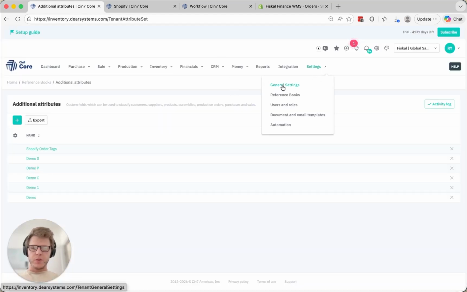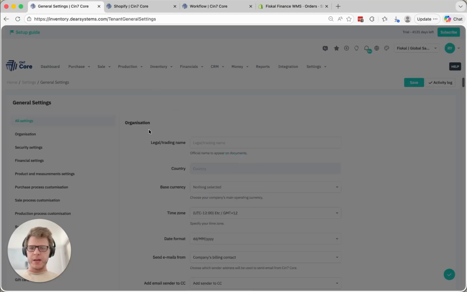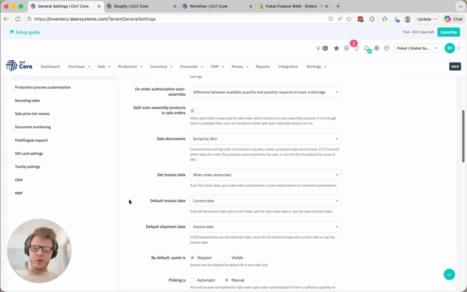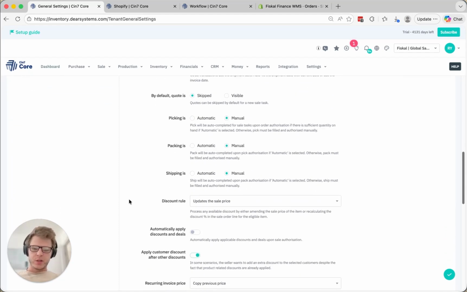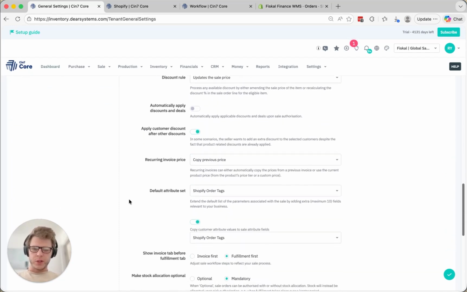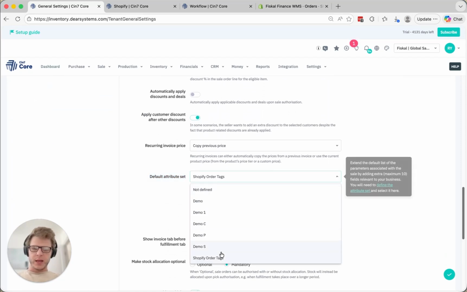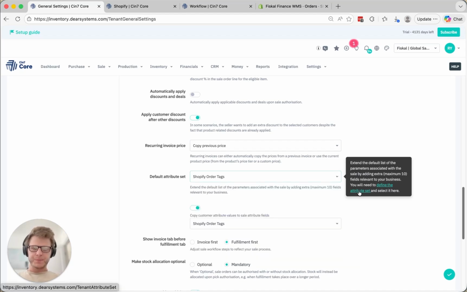Secondly, we'll go to general settings and ensure that in our sales process, we have that attribute set attached to the orders. So we look at default attribute set, and we can select whichever set is available to us. In this case, we're going to say Shopify order tags.